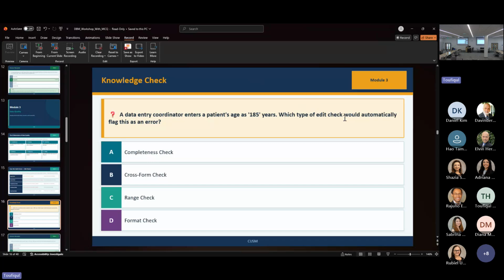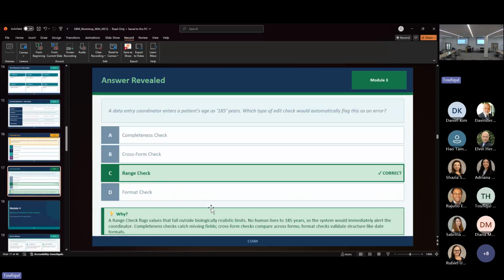We have answers like B, C. Let's see. It seems like this is a range check. Yes, this is a range check because a person cannot have an age of 185. That is very unrealistic. I mean, one could have age 185, but so far it's very unrealistic.